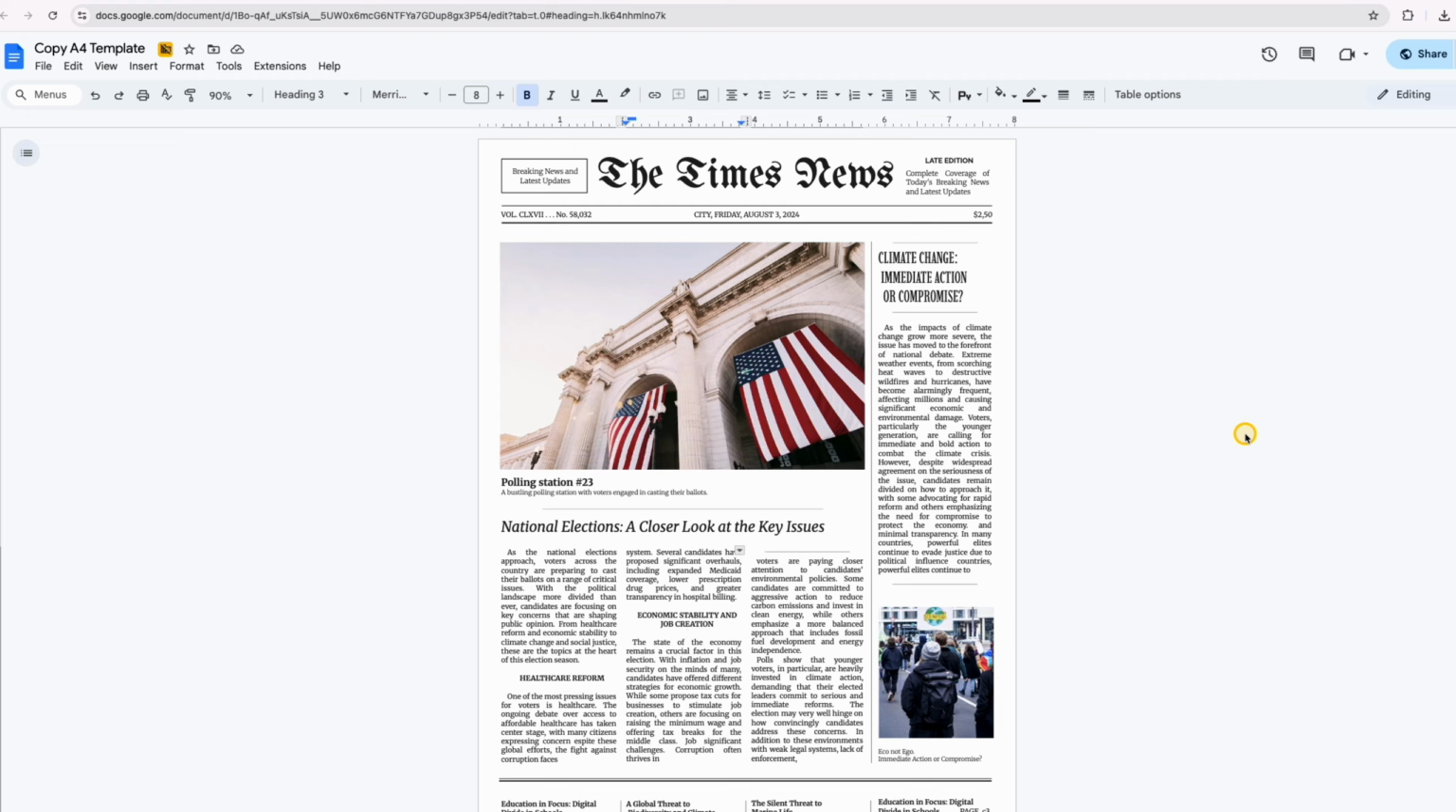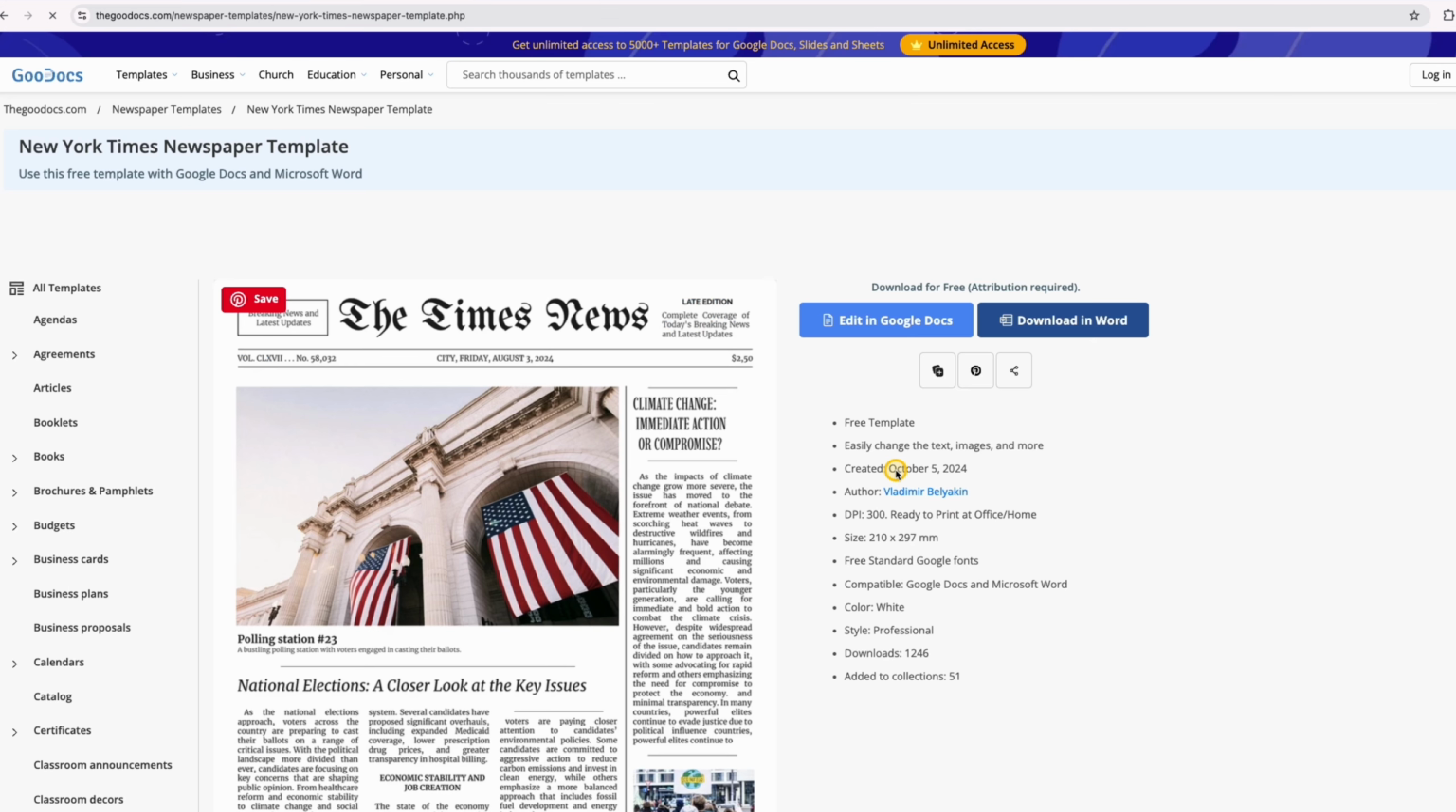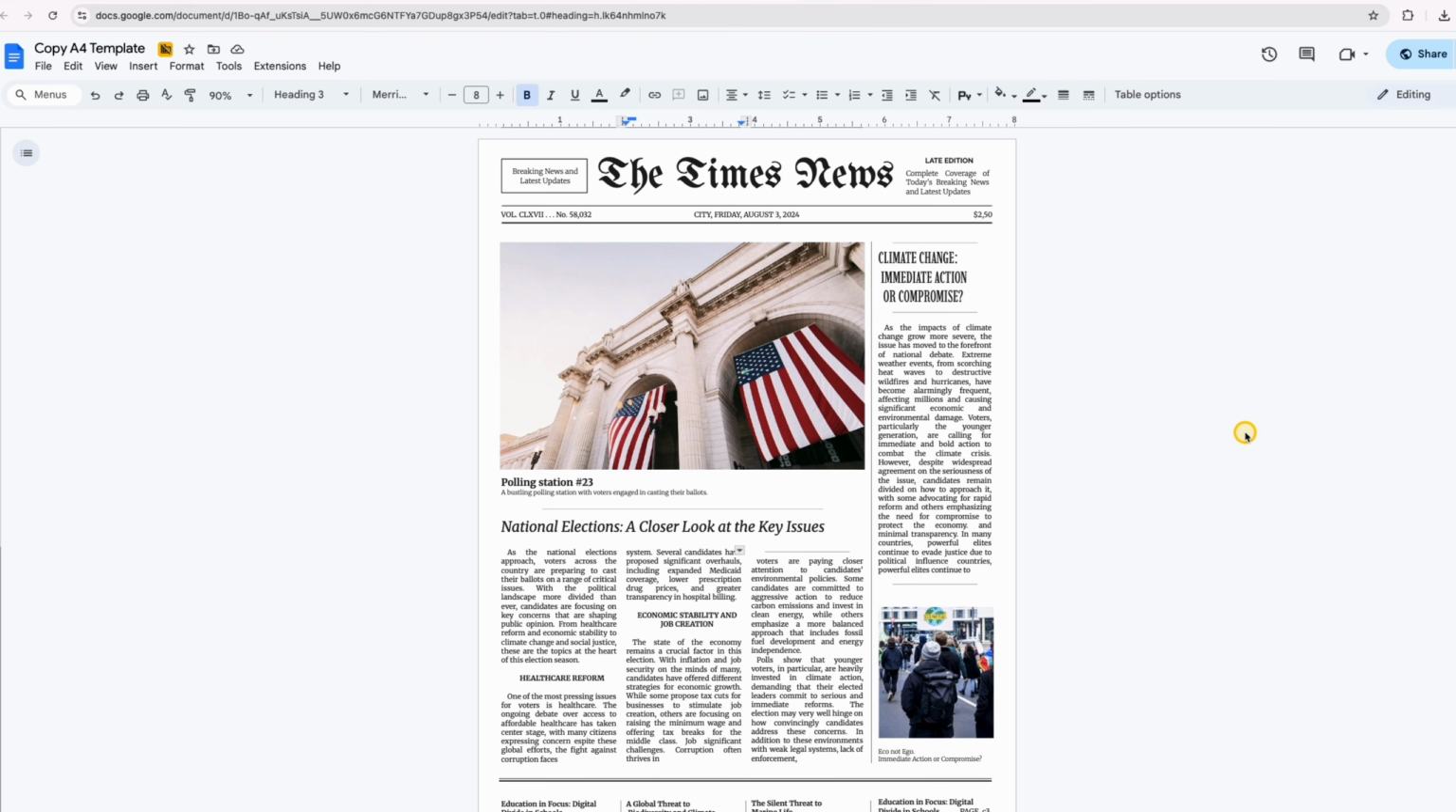First, we need to download this template from thegoodocs.com. It's free, and I'll leave a link to it in the description below the video. Go to the website, find the Newspaper Templates section, select the New York Times template, and click the Download Template button. A copy will open in Google Docs, which we will work with.